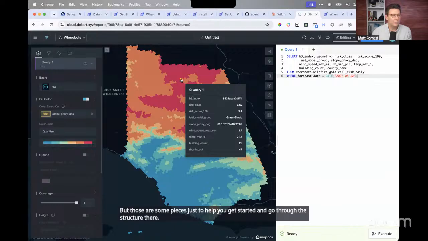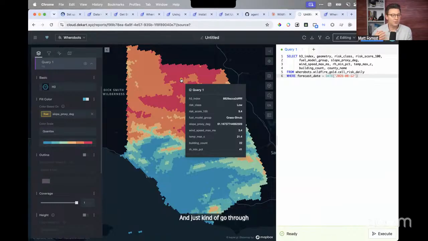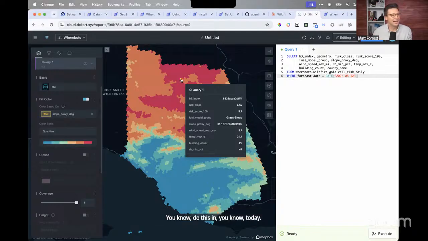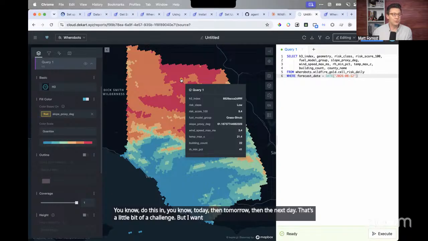So what we'll do is we'll follow up over email and go through the different steps to say, hey, here's day one, here's the different things you want to be doing. We'll spread them out a little bit, because I know realistically with things that people are working on, you're not going to do this today, then tomorrow, then the next day. That's a little bit of a challenge, but I want to give all these pieces to you so you can actually go and start testing and building this out.